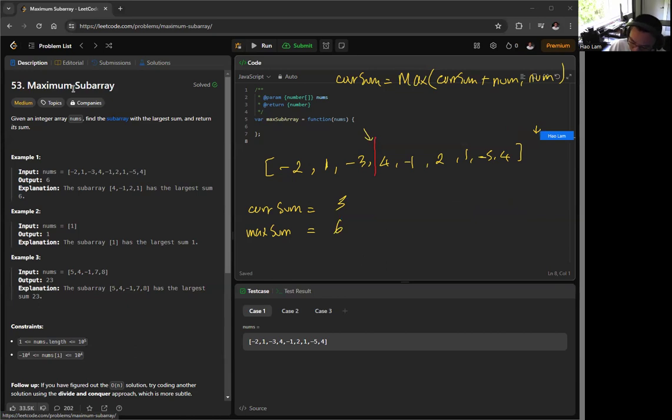So as you can see, the maximum will be 6 here, which matches our output. And it will be starting from this number to this number. So 4 plus 2 is 6, plus 1 is 7, minus 1 is 6. So our max is 6, and this is our subarray.